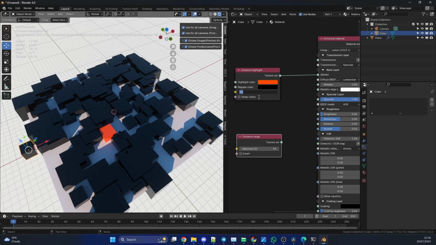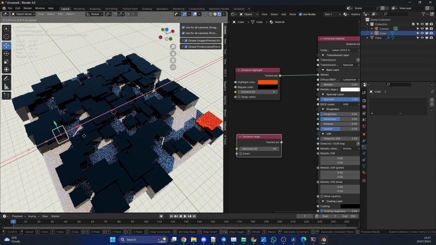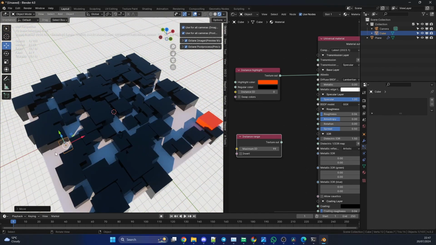If I go to instance ID 0, you'll notice that the source object shares the same instance ID. That's because it basically sees the particles and it thinks, okay, this is technically number 1, even though it's 0 in the range. So if I go to 99, it'll do the very last one. And if I go to 100, it should in theory go black, like so. So just be very careful of that. You can obviously hide the source object, so you can just basically do this and cheat. So that is the instance highlight.